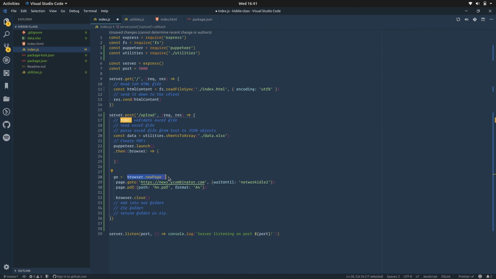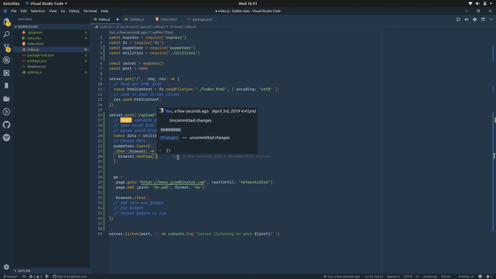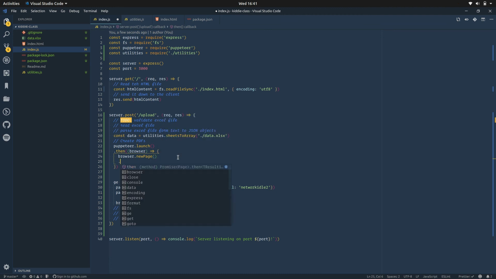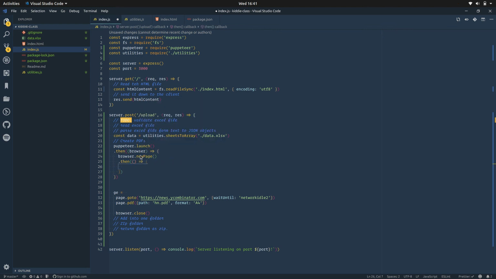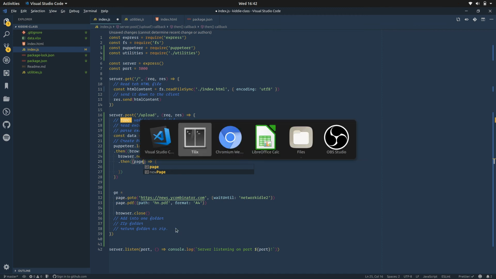So then we get the browser. Then what do we do with the browser? We open the page. Like when you open Chrome, that's what you do. You open the browser, open the page. Usually it does it at the same time. So you can guess what's next. Puppeteer launches, then gives out a browser. The browser also opens the page, then gives out the page. Then what the hell, man?